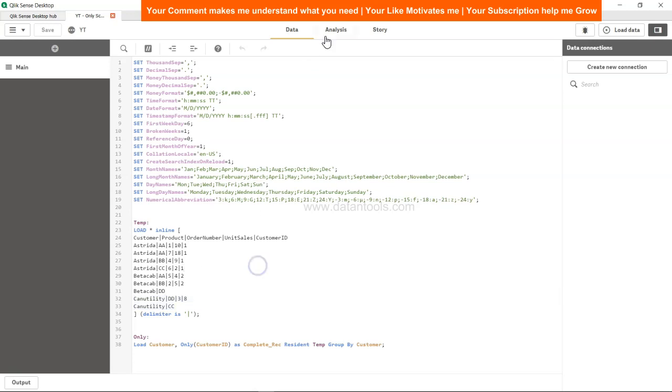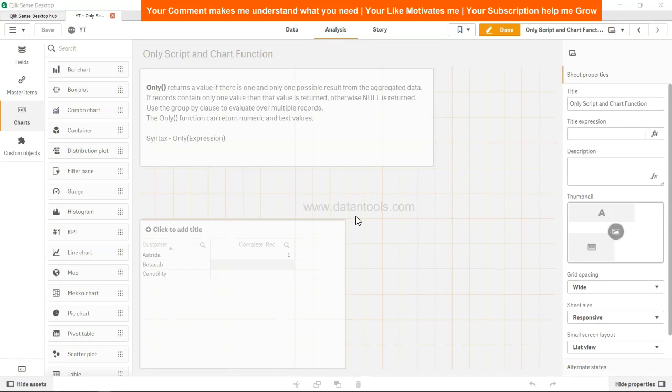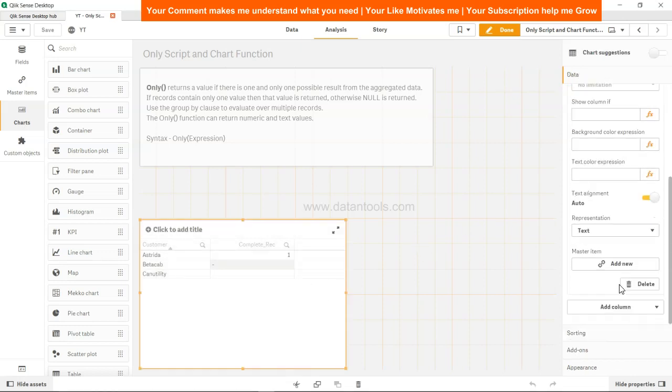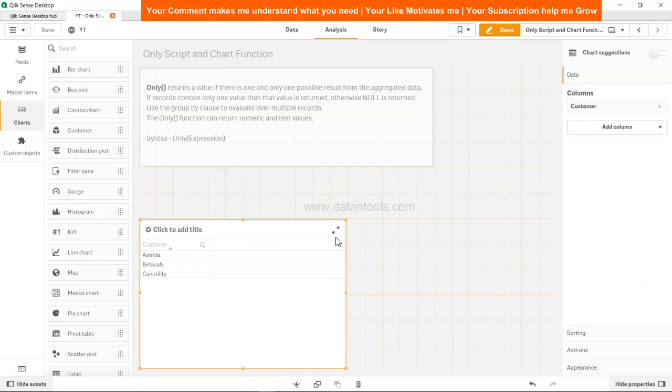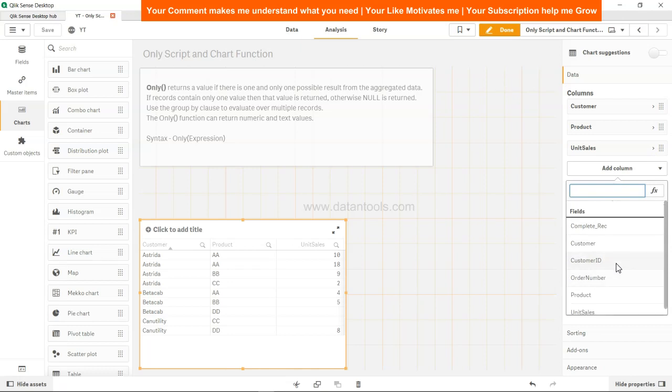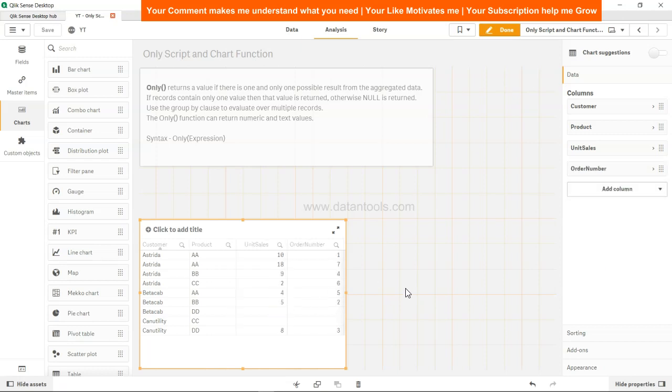Now let's go ahead and see the Only function in the front end. To better understand that, I will first remove this just to make it a little clearer for you. Now I will take one more dimension, product, and after product we have the dimension unit sales, and finally the order number, which I think we have not taken. What we want over here is basically the one single record if it contains one. For example, if we look at the unit sales, you have 10, 18, 9, 2, 4, 5, and in the case of these two products it is missing.